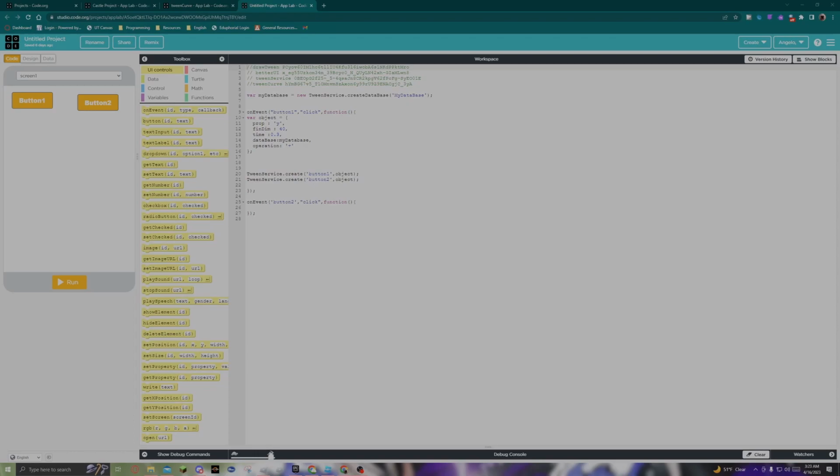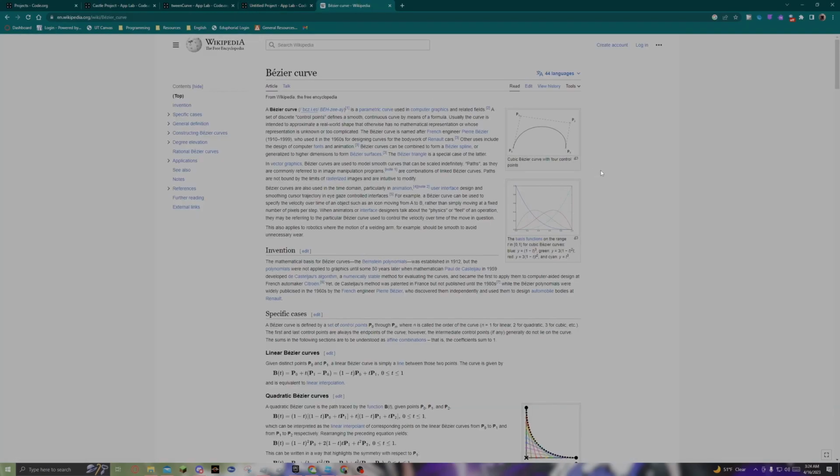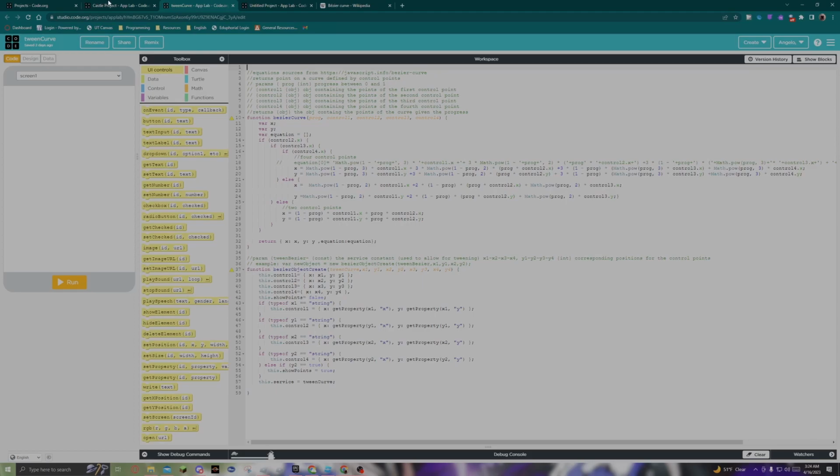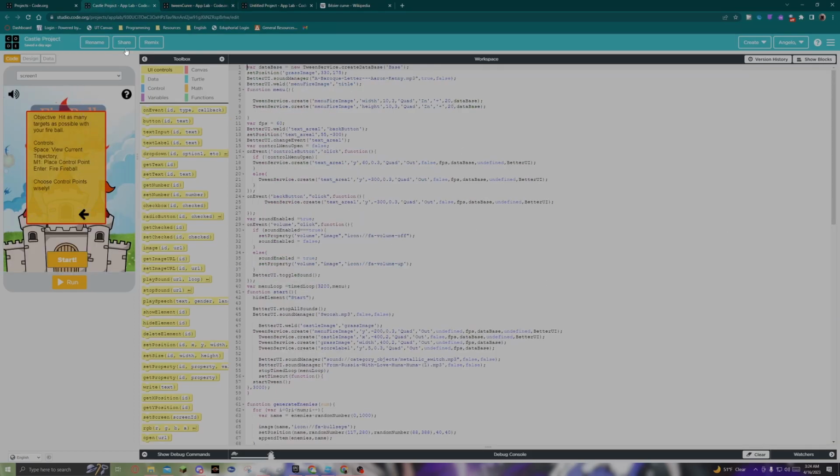Okay, welcome back to part 2 of the TweenService tutorial. Today I'm going to be going over Bezier curves, which is a way to show curves in computer graphics. They're relatively simple. You just have to follow a not at all complicated formula. An example of how you can use this, I've developed a little demo project.